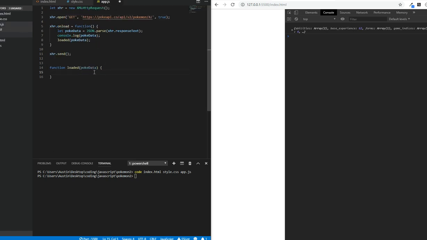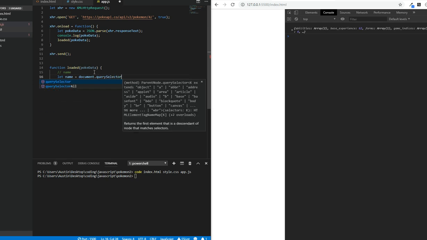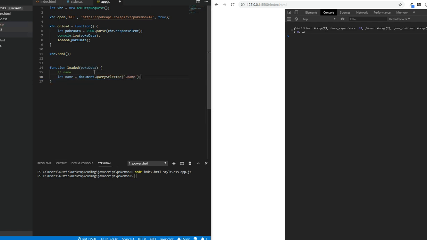So in here we're going to do let name. Let's call this name so we know, just a comment, name. Let name equal document.querySelector('.name'). If you're using querySelector, you have to put a hash if it's an ID, or a dot if it's a class. If you're using getElementById, then you don't. But with querySelector, you need that dot before name. And let's make sure we got it. So console.log(name), and that's going to bring up the name tag in our HTML.